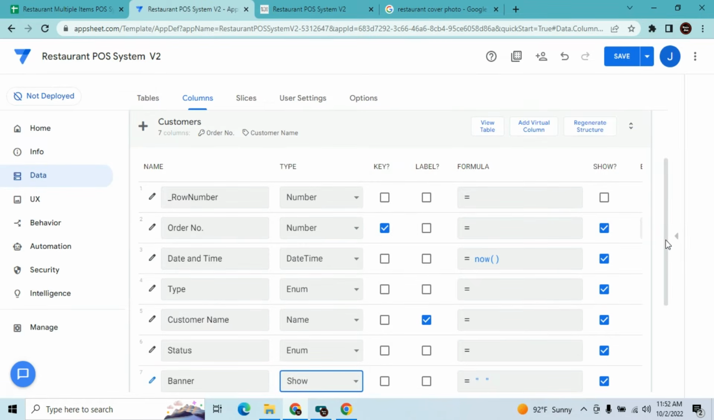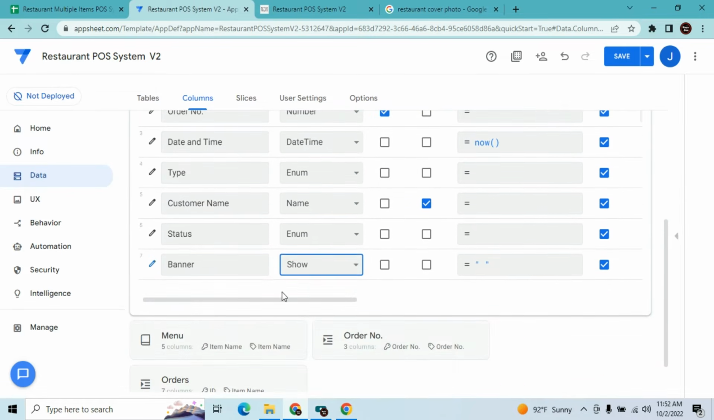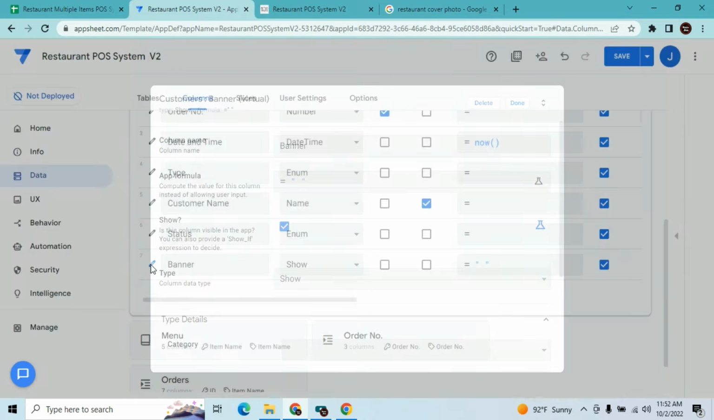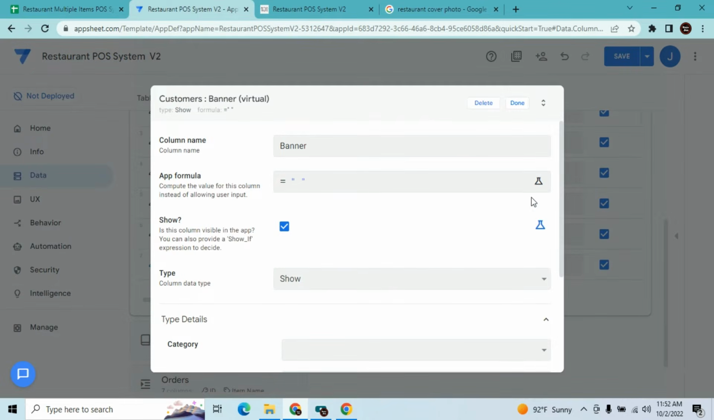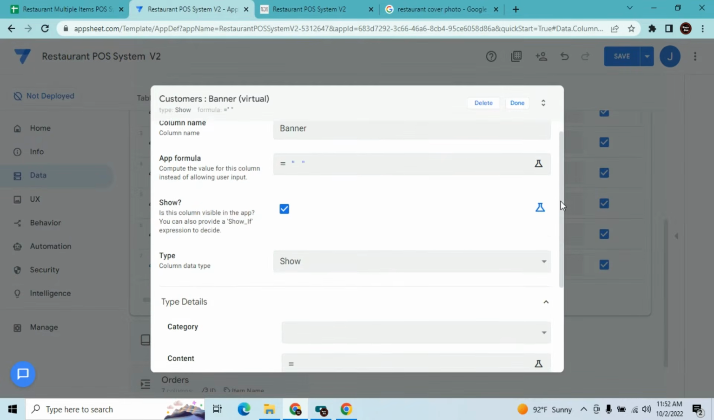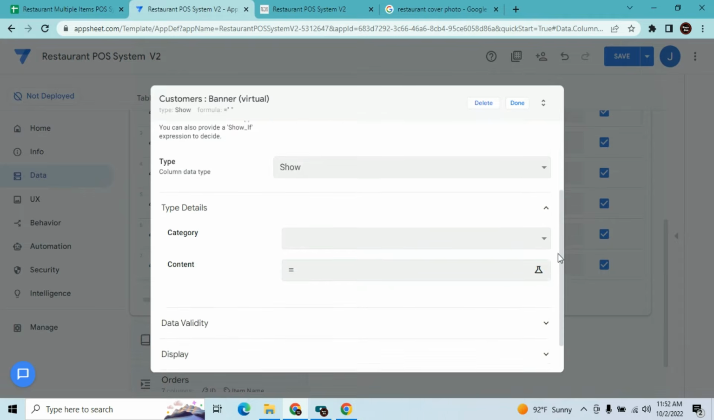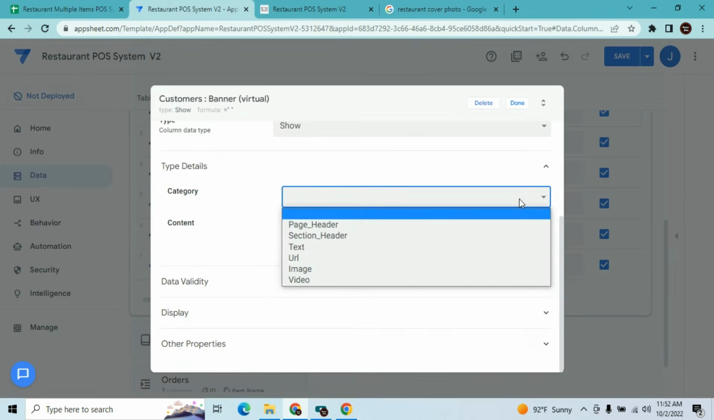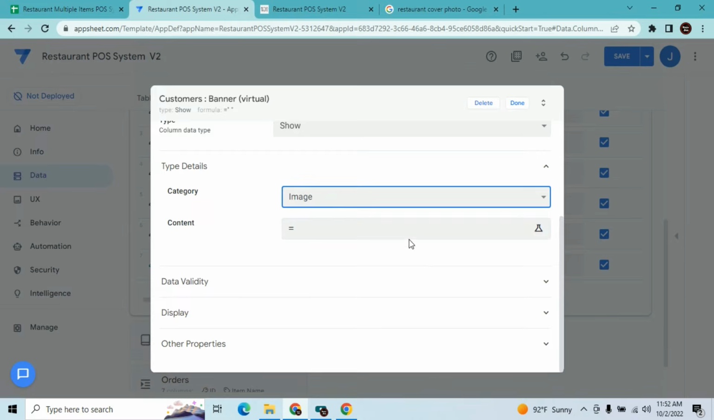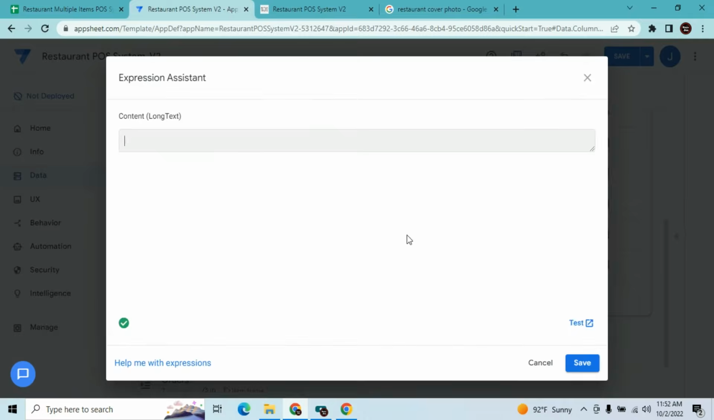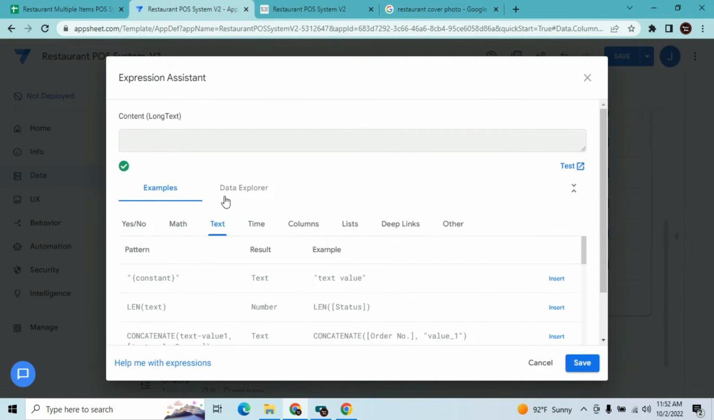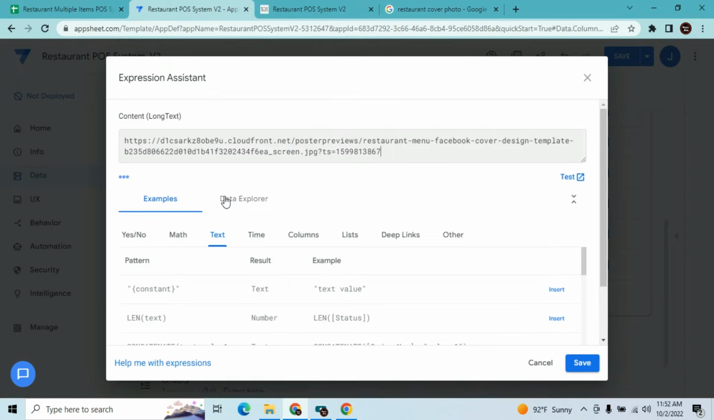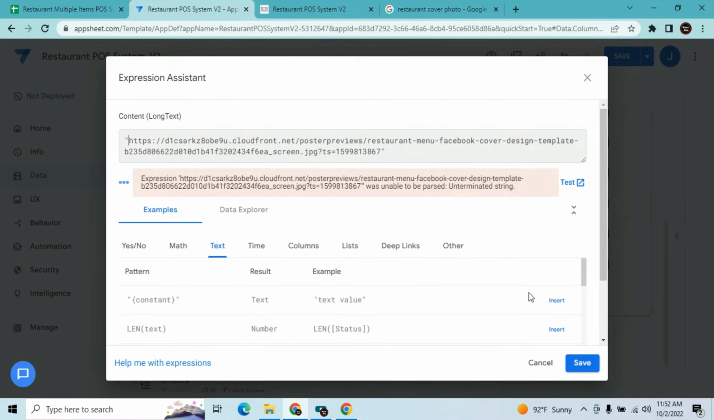Okay, so the show, and then I'm gonna just go down here. Then the category will be image. Then I'm gonna just paste that URL. If the URL comes from your Google Drive, it will be the same. And you can just put it here and close it with this quote. Then hit save.